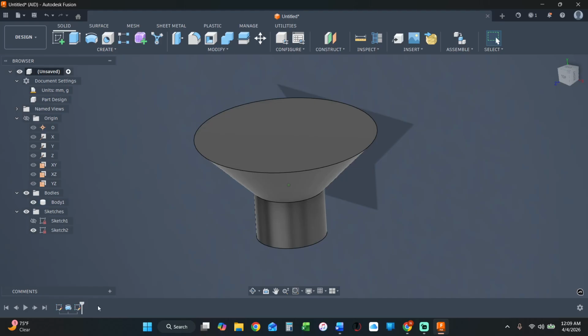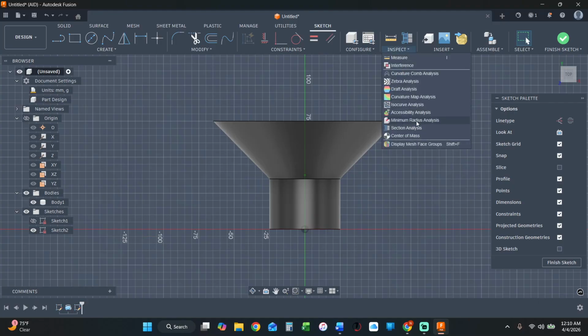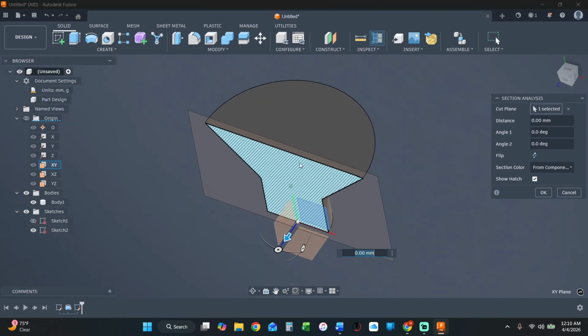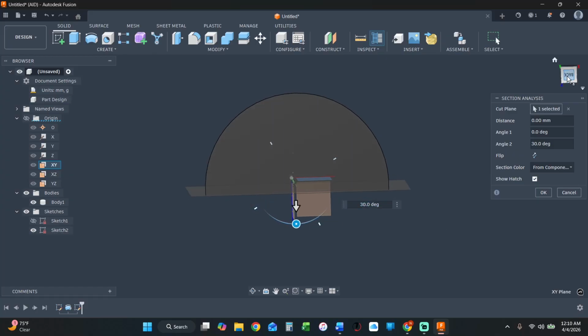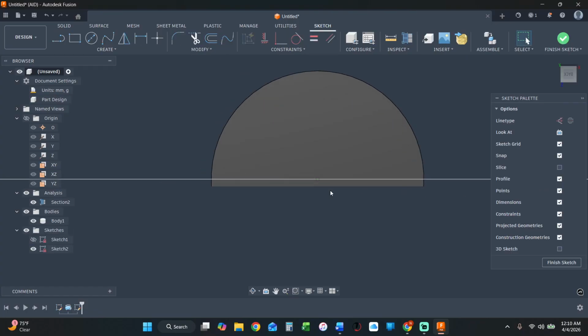Now, if we go back into editing this sketch, we're going to go ahead here and do another section analysis. We're going to select this plane, and you could change the angle so you can rotate. You can rotate in this direction. You can also move it along here. I want to go back to, where were we? So it's flat, and we want to go back to the center. That does not look right.